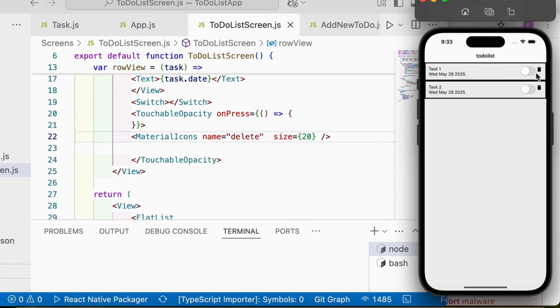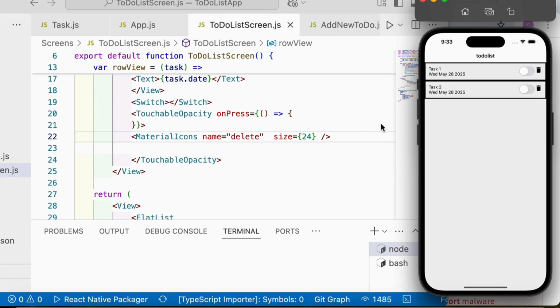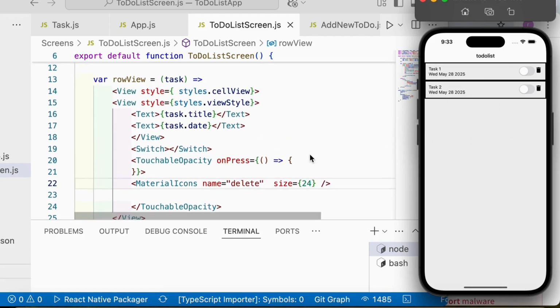Yeah, here is the delete button, the black delete button. That works best for me. Later, maybe I could add a little extra size here to make it bigger. Perfect. So now the basic design is done.